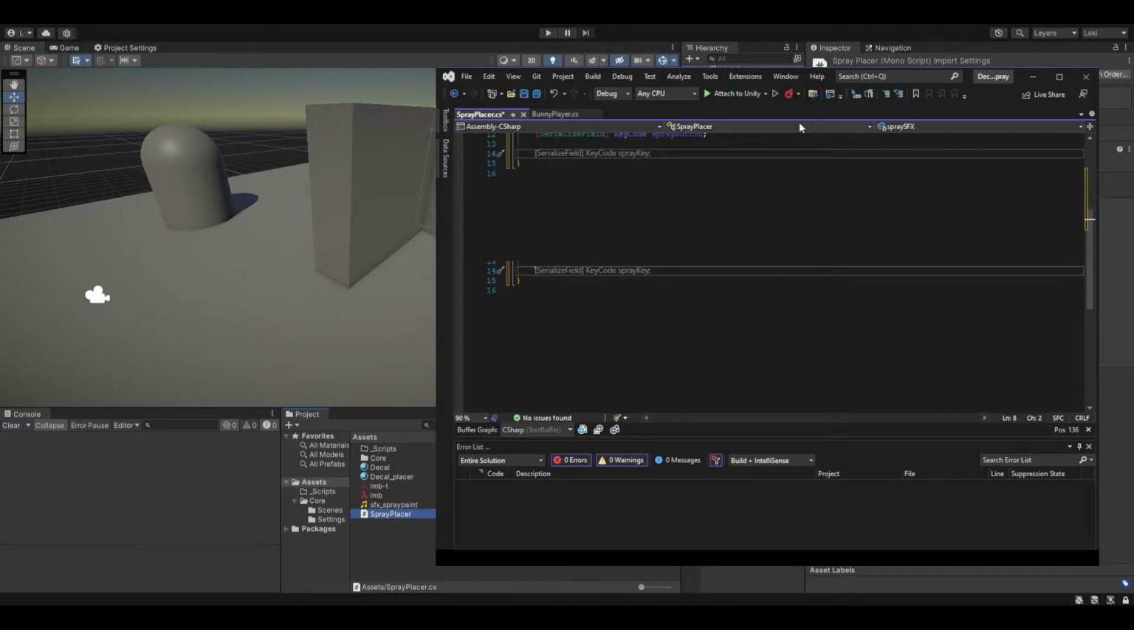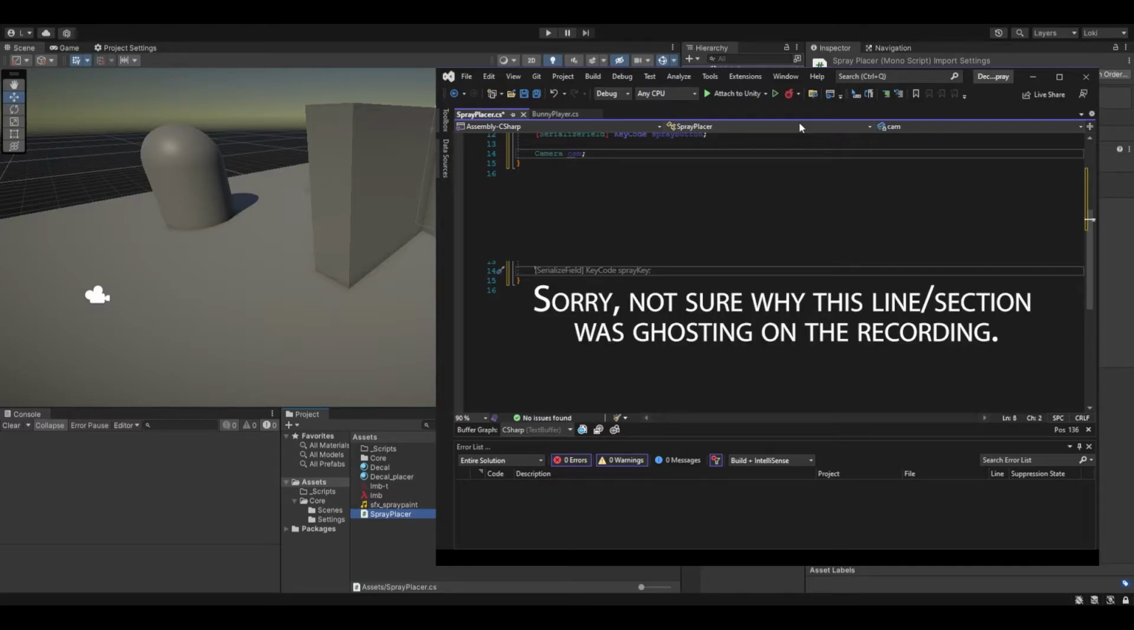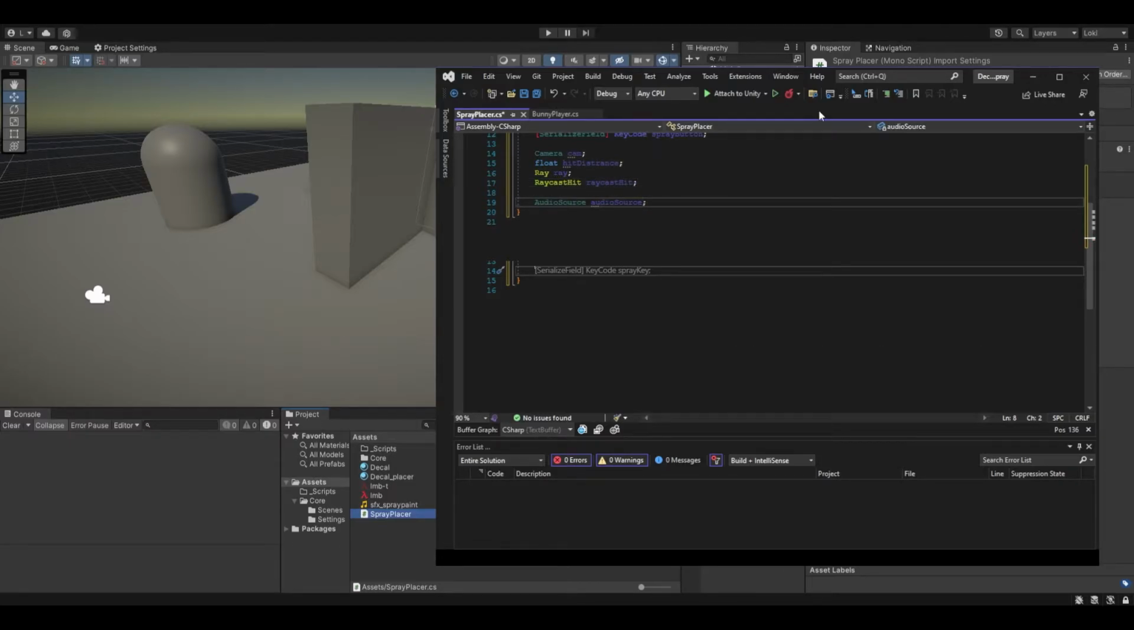Now I'm going to add a bunch of other private fields. We'll have a camera, a hit distance, an array, a Raycast result, and again an audio source for the sound effect. This is optional. I'm going to initialize a few things here. I'm using Camera.main, but I normally don't, but it's quick here. And the audio source is optional again.